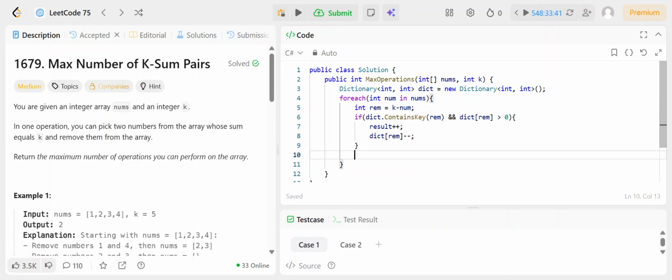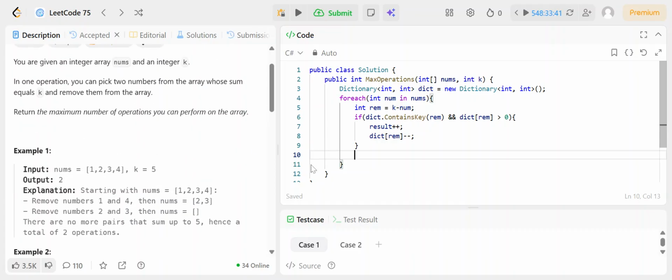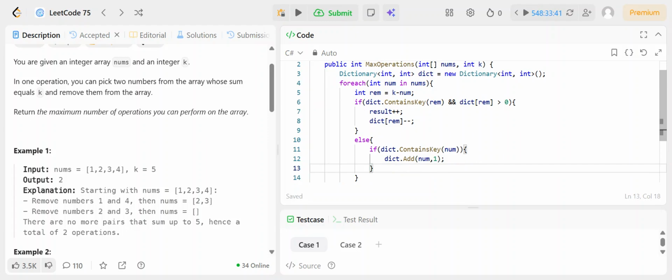Why we are doing it is to resolve the duplicate issue. Here in the second example, we have duplicates, 3 again 3 again 3, right? So to solve this, we are adding this line. Else, we are checking if the dictionary contains key. Here we are not checking remaining, we are checking num. If it is not available, I am going to add num to this dictionary and set the count as 1.